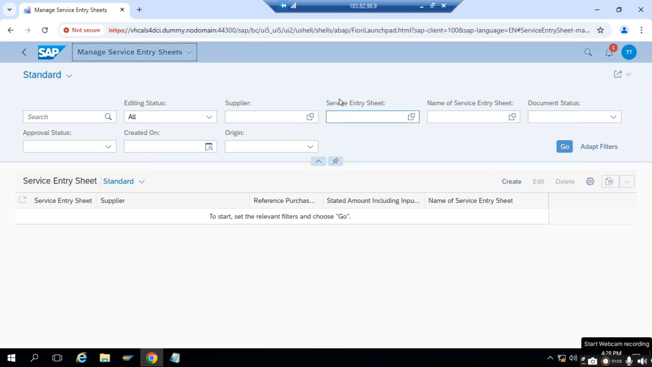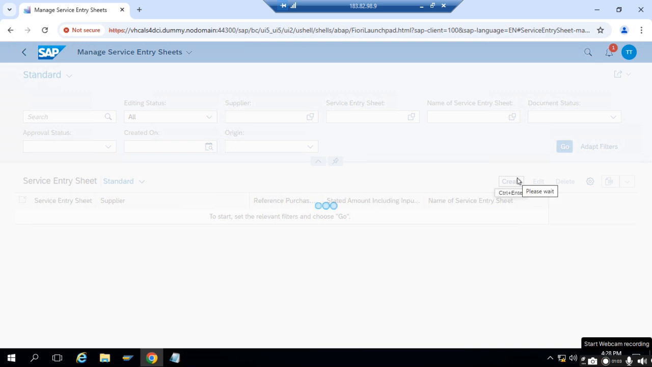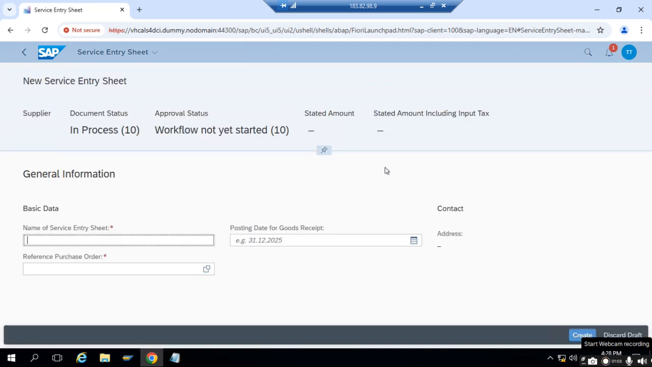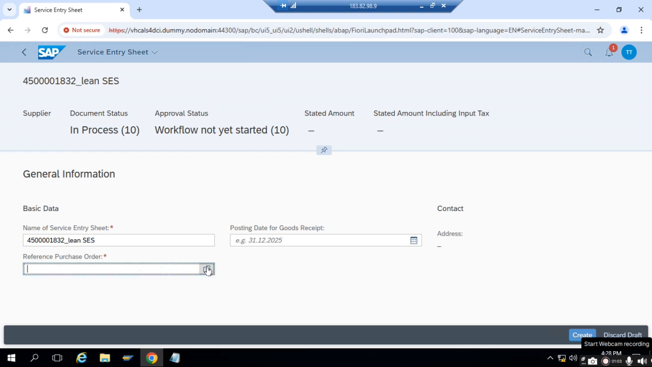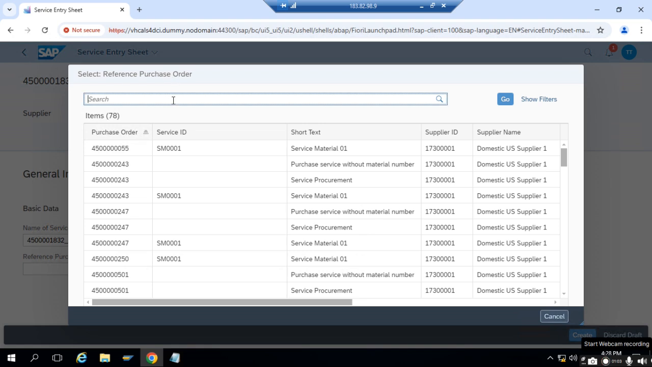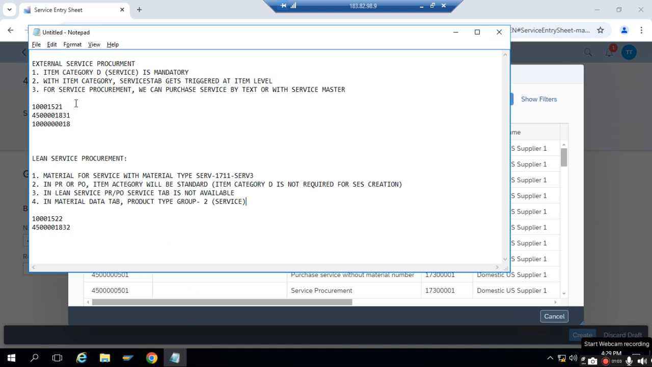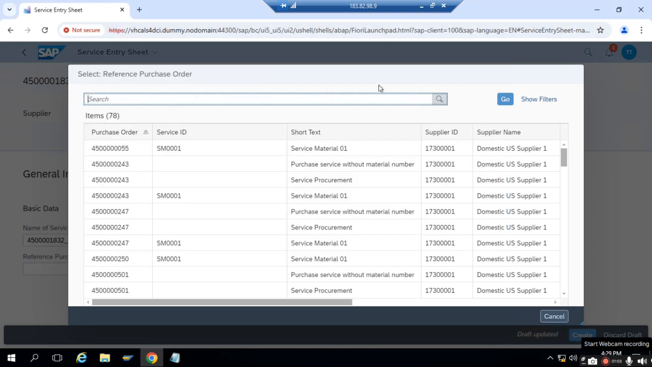So run this application and click on create. Here I am just putting the description as the purchase order number followed by this lean SES. Then in the reference purchase order, press the F4 button. Here search your purchase order. So our purchase order is this. But before searching this purchase order, we'll check if the classic PO is available in this application or not.